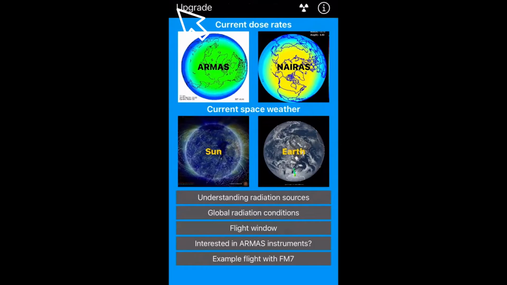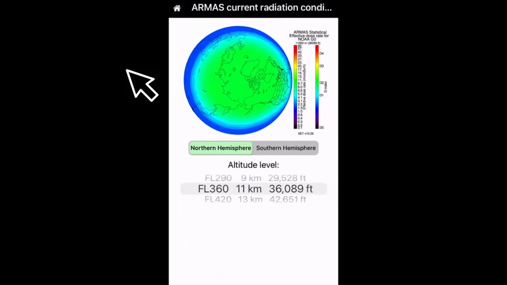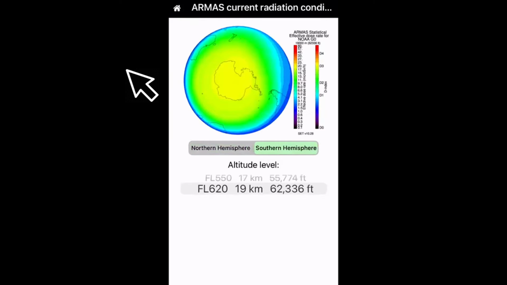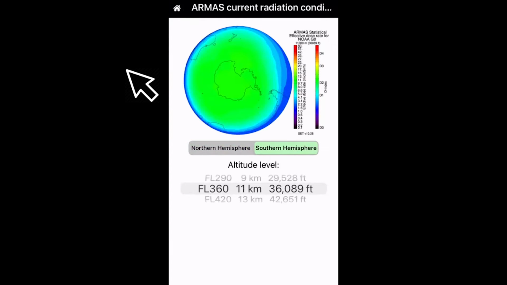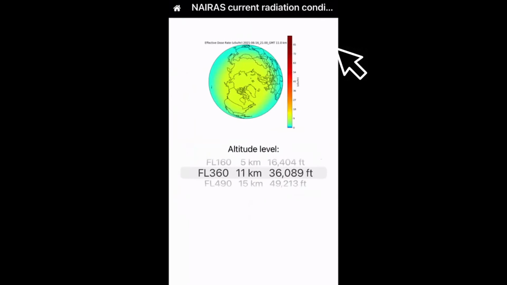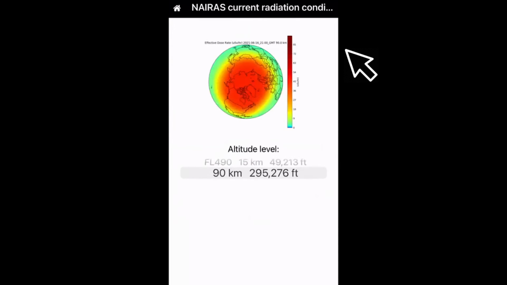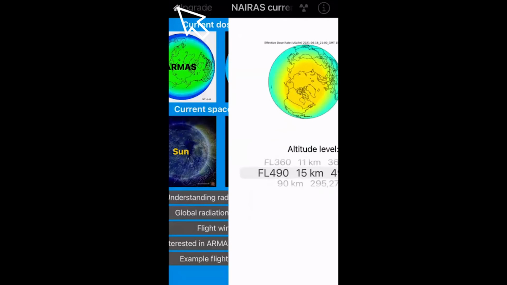You can find graphs using live data for the current radiation conditions by hitting the ARMAS graph icon in the top left corner. Here you can adjust the altitude level for the Northern Hemisphere and the Southern Hemisphere to produce real-time graphs. The colors on the image, as shown on the axis on the right, represent different levels of radiation on the globe. You can also view current radiation conditions by hitting the NIRAS icon in the top right corner to view the nowcast of atmospheric ionizing radiation systems model.